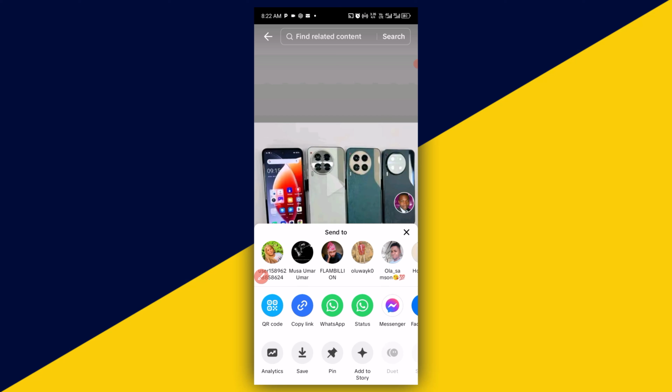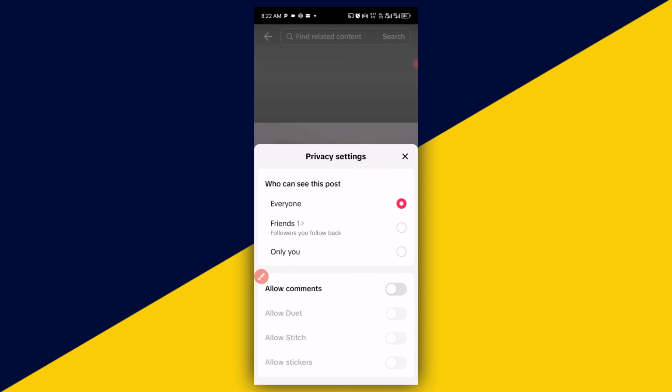And the next thing you need to do is to simply swipe this way. And then you have to navigate to privacy settings. And the next thing you need to do is to make sure you turn on this button. With that, nobody will be able to comment on your post on TikTok. It's as simple as that.